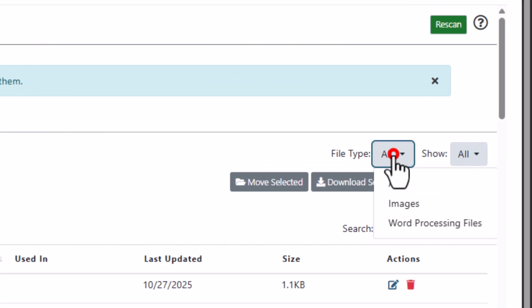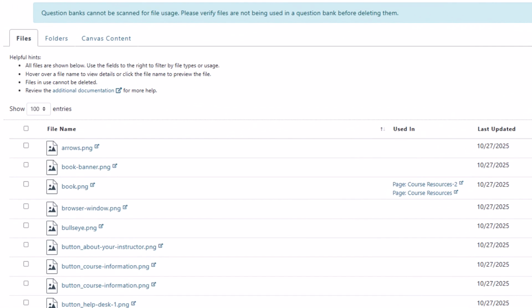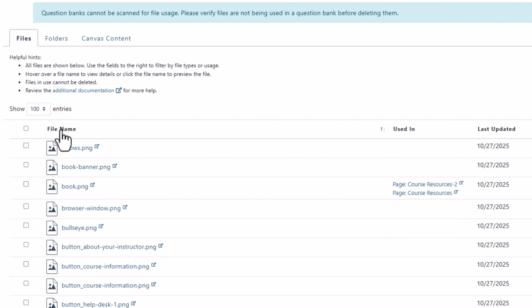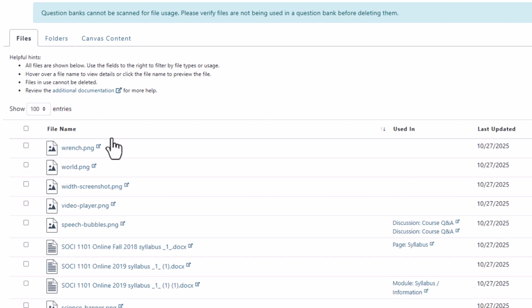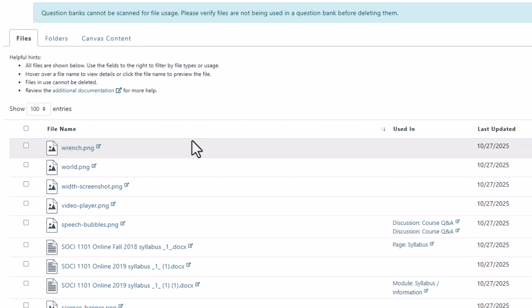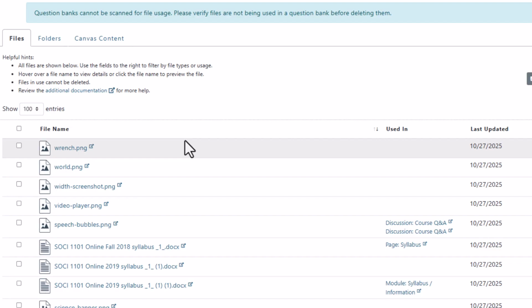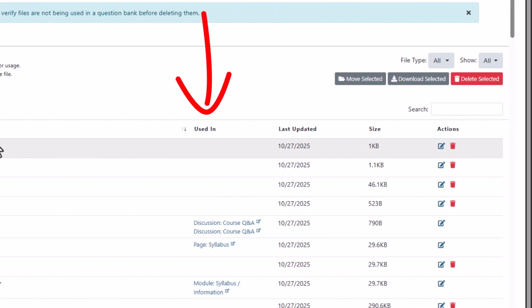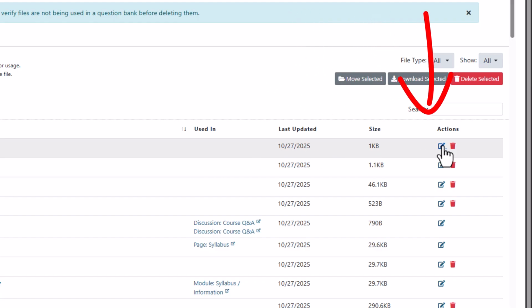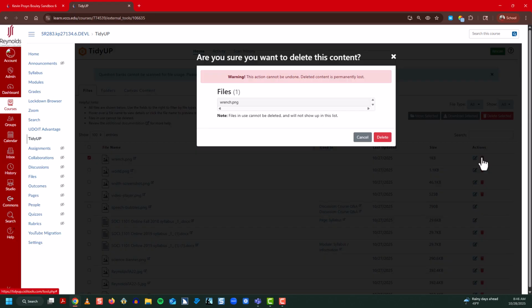On the right, you can filter by file type. After filtering, you can sort by file name by clicking the File Name column heading. This alphabetizes your list and makes it easier to identify potential duplicates or similarly named files. On the Files page, you can see where each file is used or not used in your course, when it was last updated, its size, and actions to take, including edit and delete.